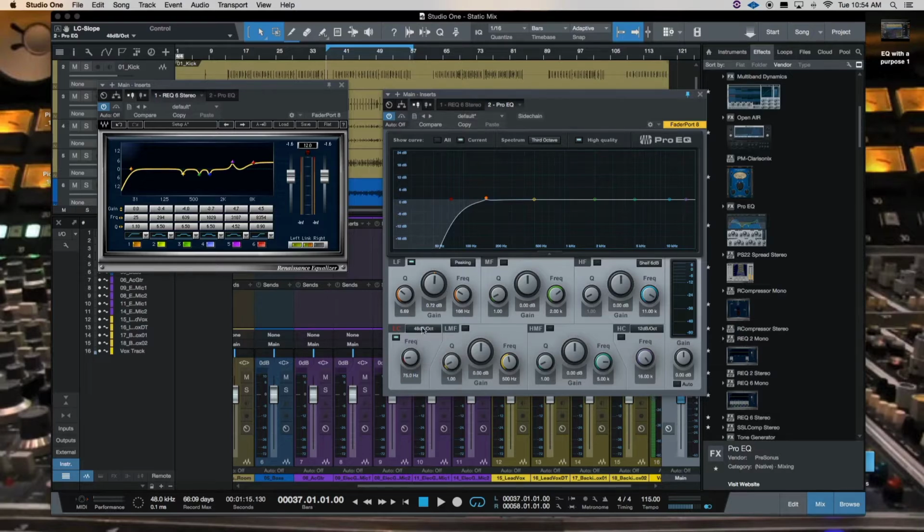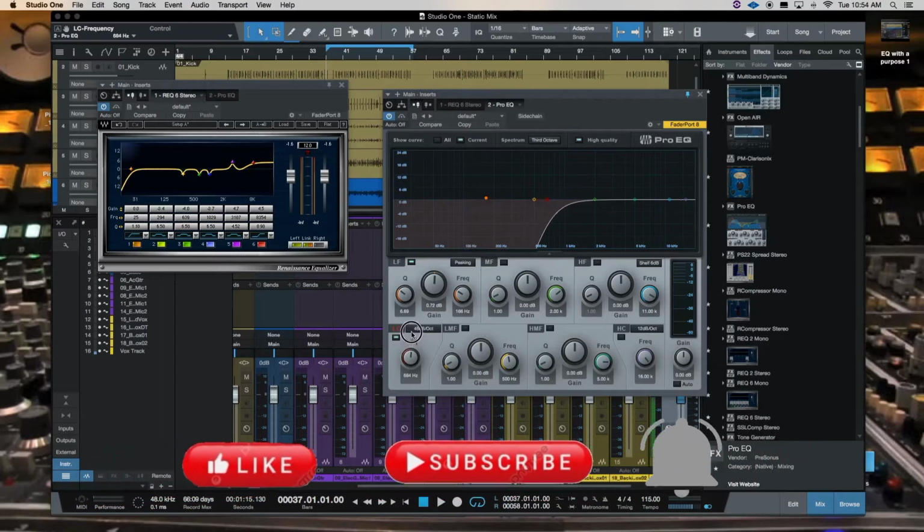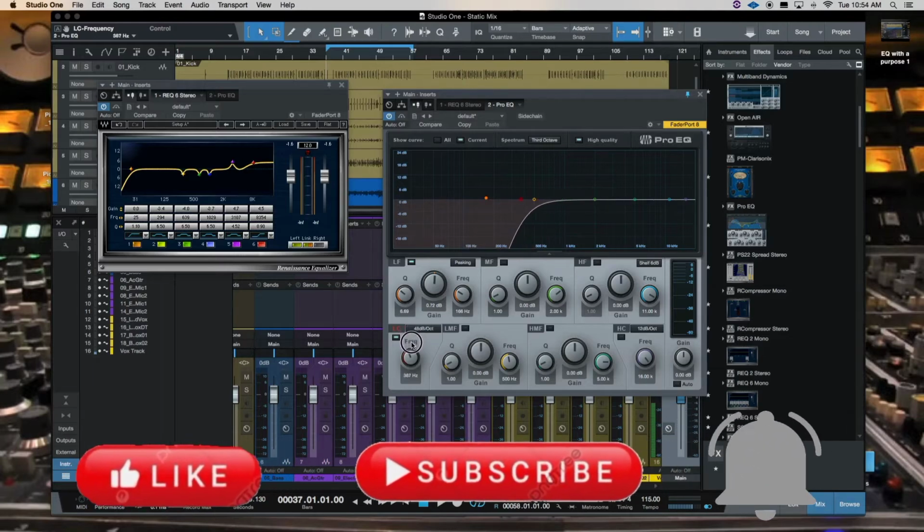What this means is that with the low cut, the low frequencies are being removed and the high frequencies are getting all the attention, because as I move this forward, I'm cutting more of the lows out and getting more of the highs.